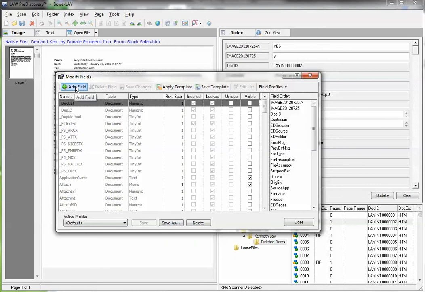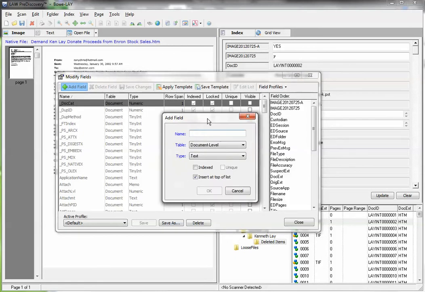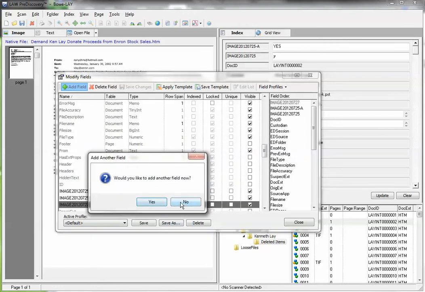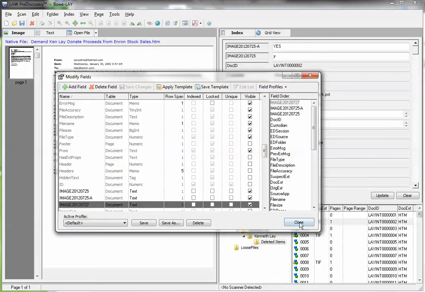Once we're in the Modified Fields window, we're going to add a field, and we're going to name this Image 2012-07-27. We're going to leave it at the document level, and we're going to insert it at the top of the list, okay? When it asks you if you'd like to add another field now, select No, and we're going to close.